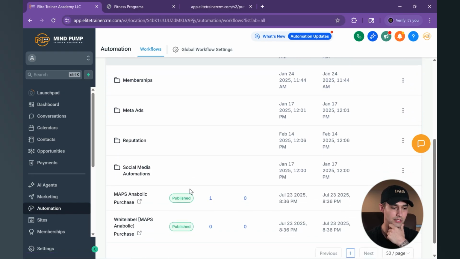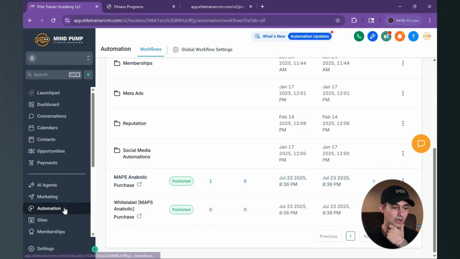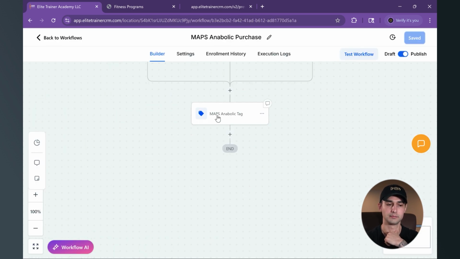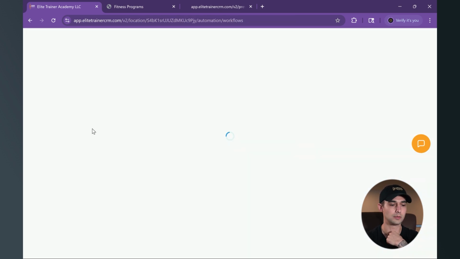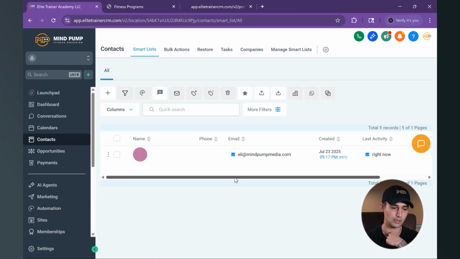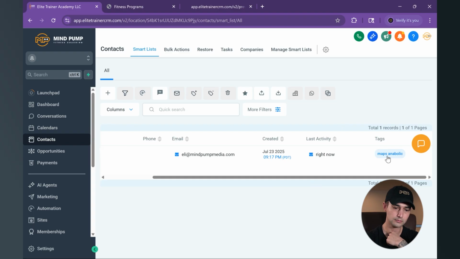We can take a look at our automation too, and see what happened and why we have that automation. If I go back to my automations tab, I can see that one person went through my Maps Anabolic purchase automation. And if you remember, all this automation does is tag them. We should be able to see that if we come back to our contacts and I scroll over to the right: I have a Maps Anabolic tag here.